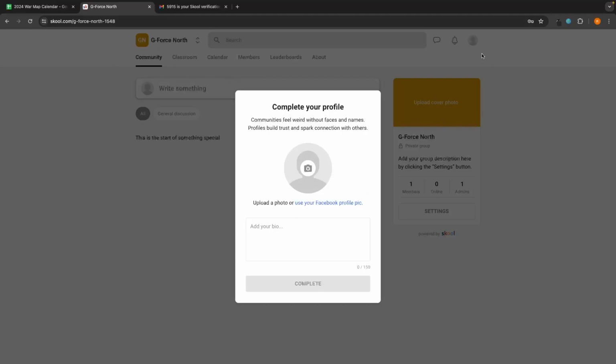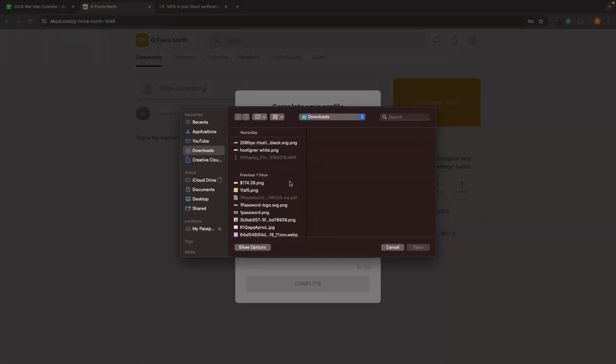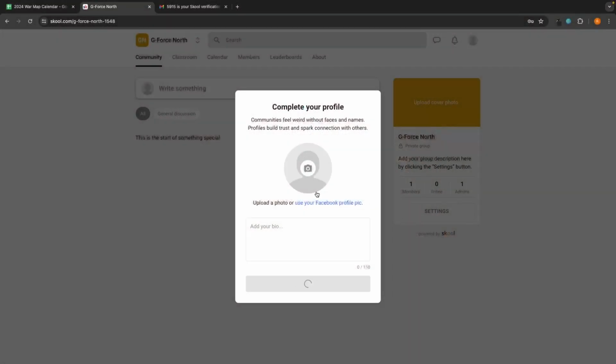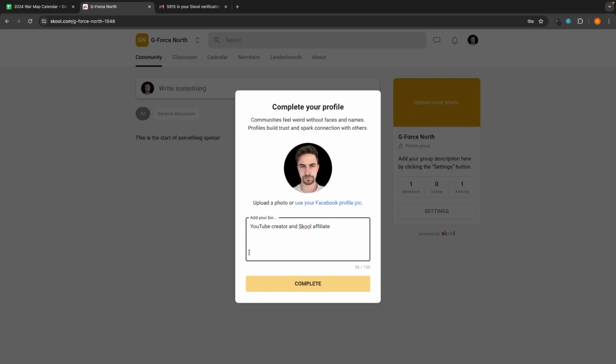We now need to complete your profile, and this is going to be the profile that you use to interact in the Skool community. So let's set a profile picture right here. I will go for this beautiful image, so we can drop that in, and then we can add a bio. Once your bio is added in, we can then click on complete.